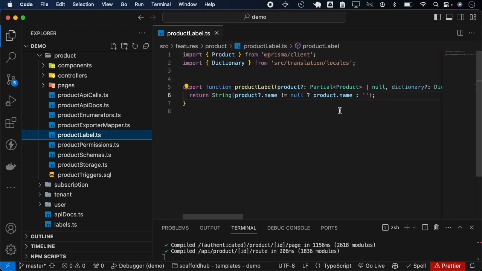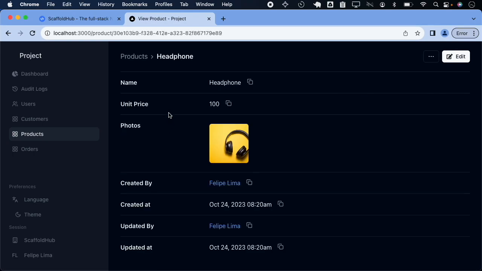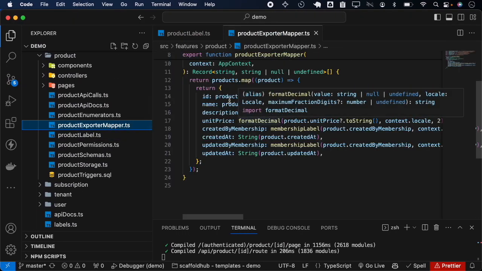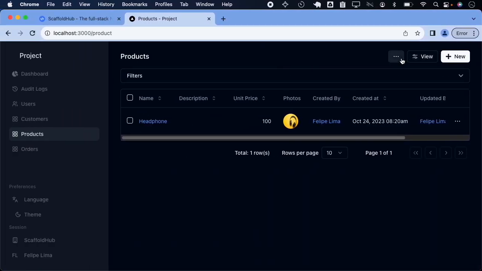The product label is the function that's called when we want to reference a product. For example, here, when we have referenced this product, we use the name, so the headphone. Exporter mapper maps fields for the export to a CSV feature.